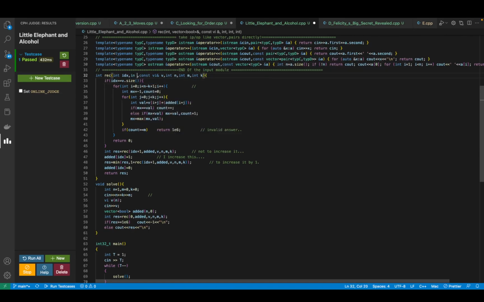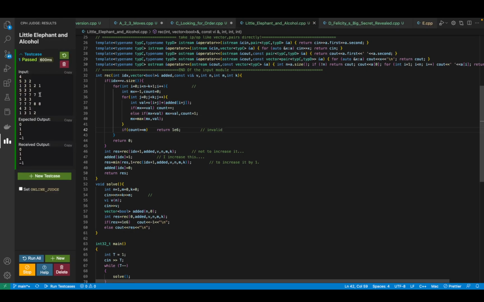So I'll say that I want a mask. Before I do that, let me try to run it once, so that you know it works or not. Okay, it shows it's passed. This is the input, this was the expected output, this is the received output, so everything is working fine. So instead of using a Boolean vector, I just want to use a mask. Now what is a mask? A mask would simply be an int that would actually represent whether a particular state was visited or not.